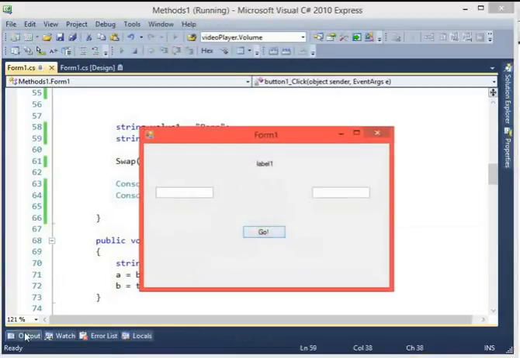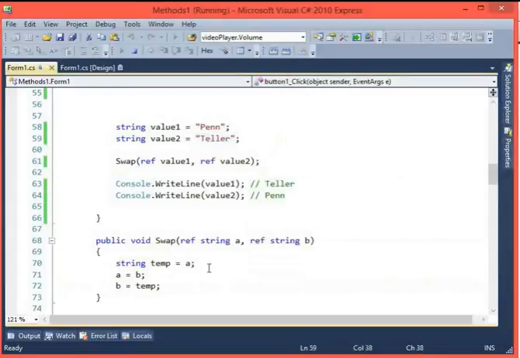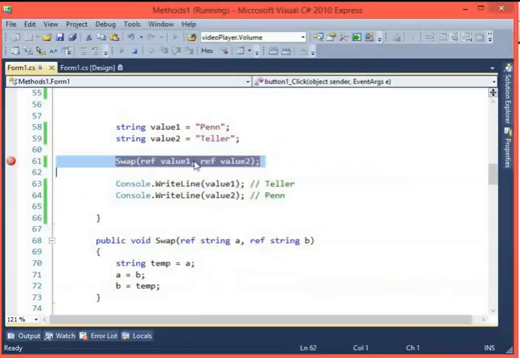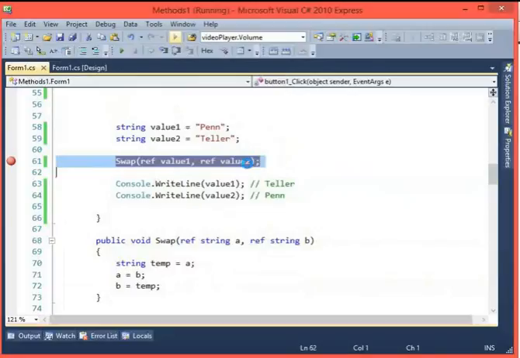And so let's go to the output window, and there you go. So teller, pin. Remember the pin was first and then teller, but it swapped them around. So it did the switcheroo, right? So let's go ahead and put a breakpoint right here, or you can press F9. Either way, we've got to stop the debugger first. Okay, so let's go ahead and run this.